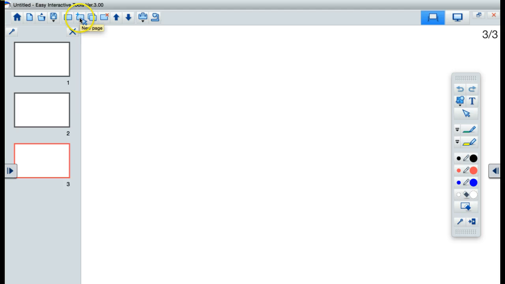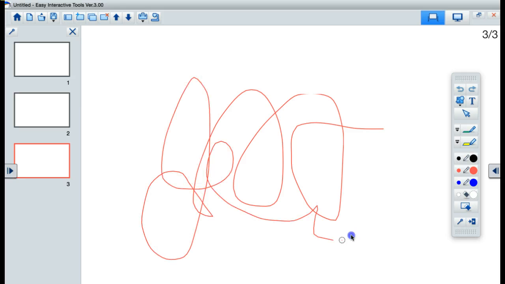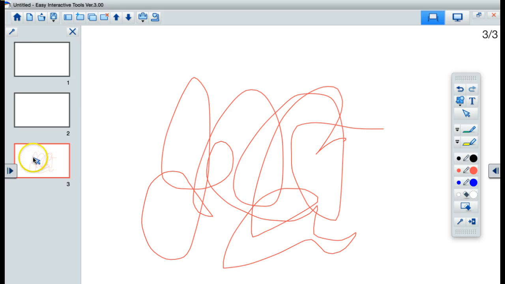It's an image of a page with a plus sign. Let me leave some swirls on here just so that you can see that this page has writing on it. Okay, you can see over here that page 3 has writing. I'd like to have a second page that's identical to this page. So I will click, pardon me, not the new page, the copy page button. And now you can see both page 3 and page 4 are identical.